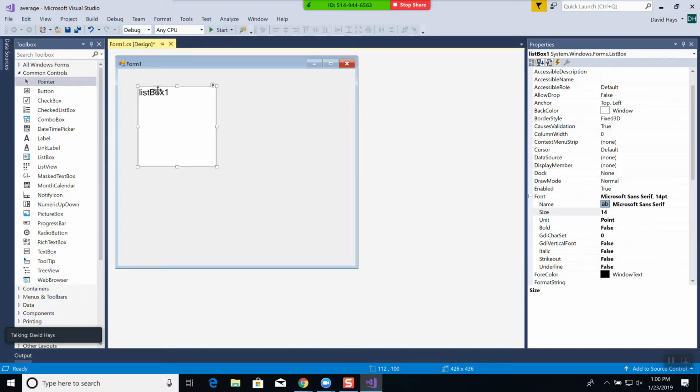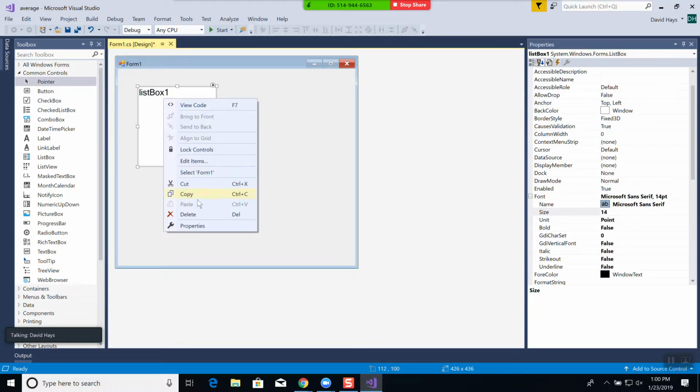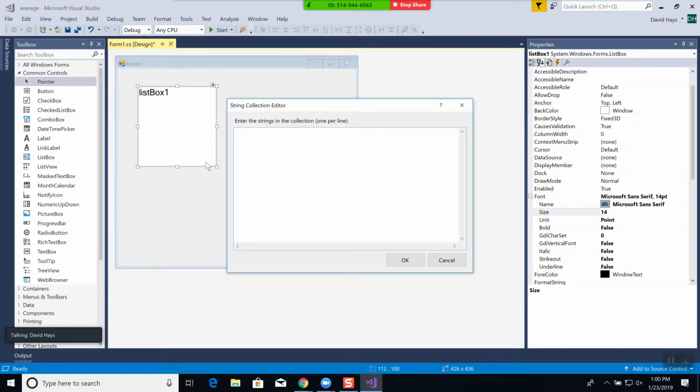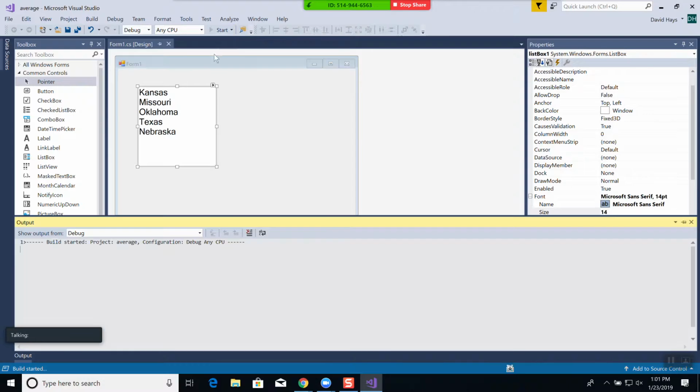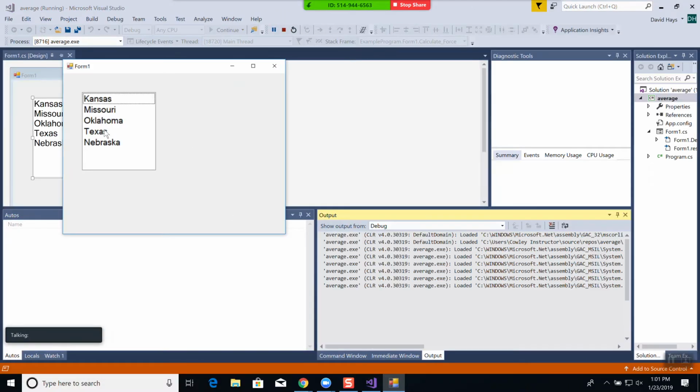Okay, so I got a list box here and I resize it so it's big. If I right click on the list box, you'll see different items here. There's one that says edit items. It says enter the strings in the collection, one per line. Kansas, Missouri, Oklahoma, Texas, and Nebraska. And I click OK. You see we got these items here. And if I click Start, we got a list of items.